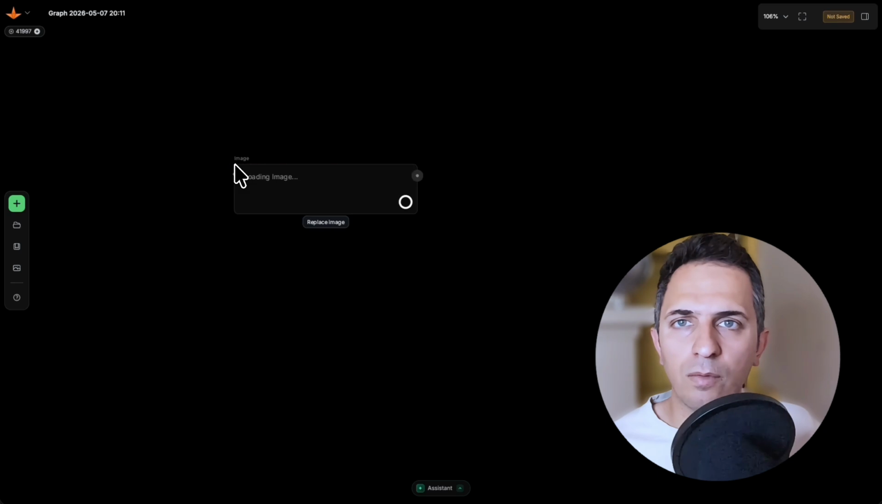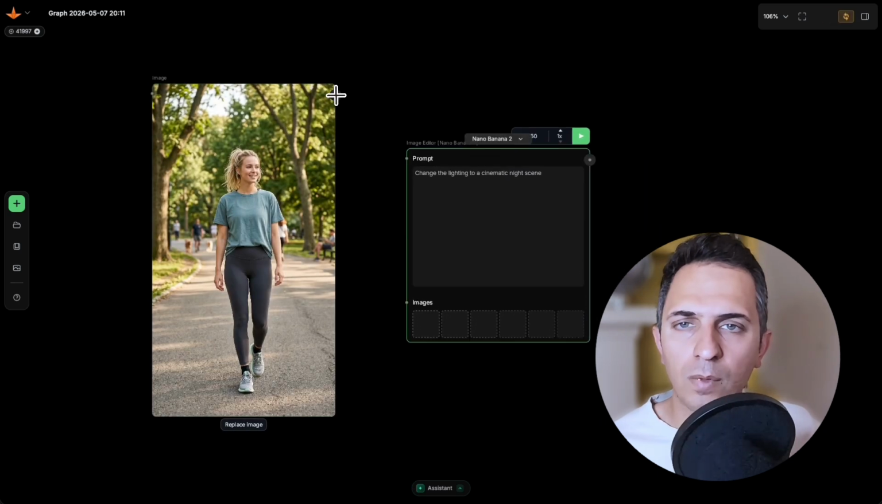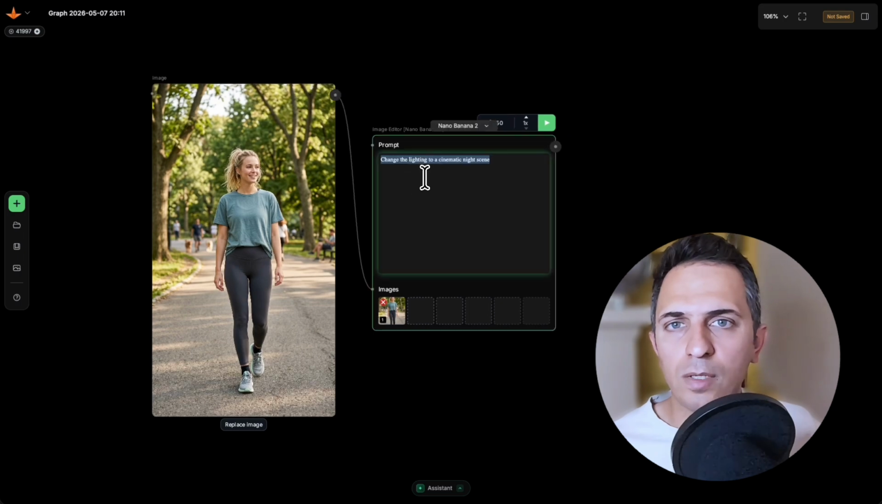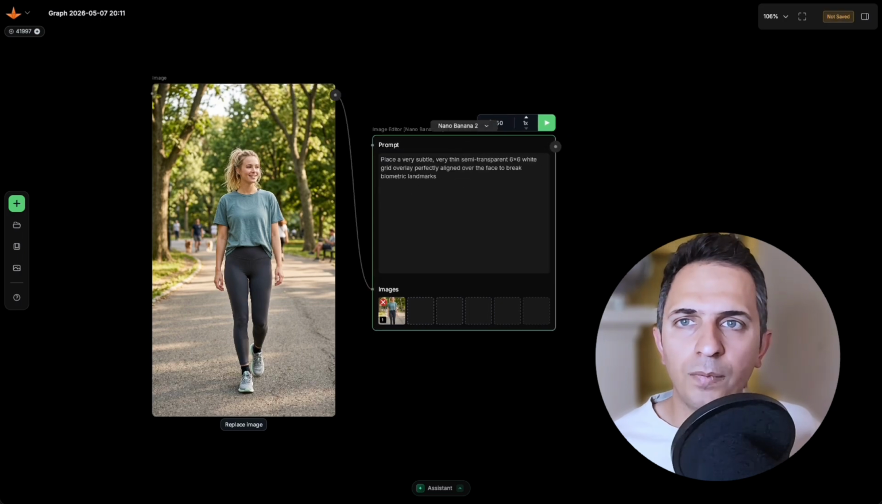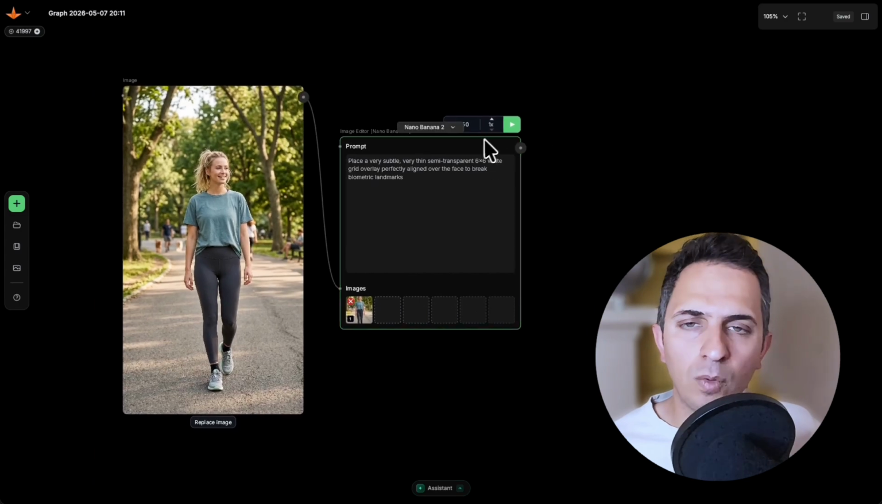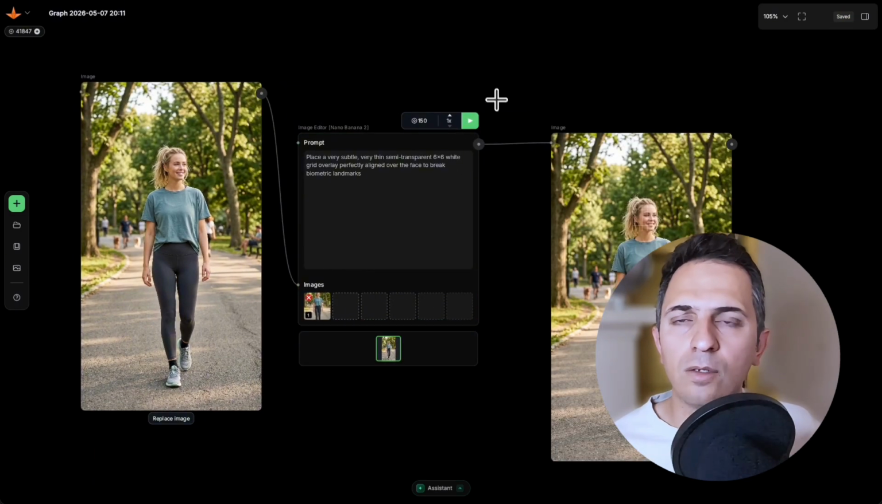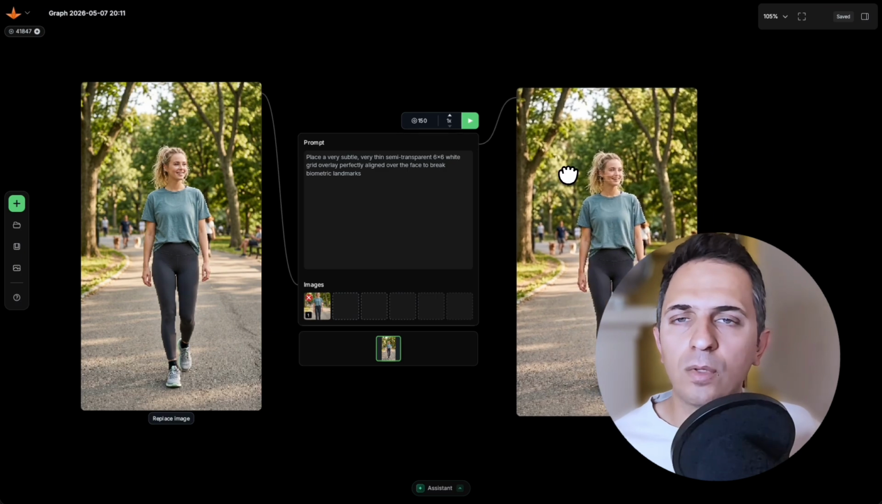First, let's create the grid version. Take your original face reference and use an image edit step to add a light grid over the face. I'll zoom in on the prompt here. You can pause and copy it, and I'll include it in the template too. We keep the face readable, add a light grid over it, and use that edited image as the new reference for Seedance. Here's what the grid version looks like.